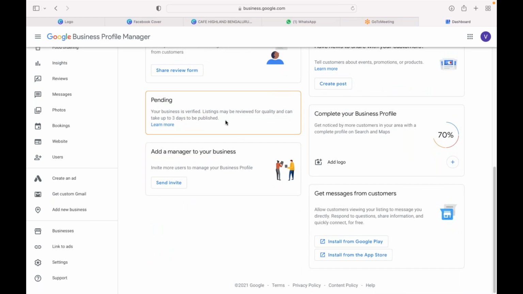The next one would be add a manager to your business. Once you set this up, after a point you might not find time to run these profiles. That is when you hire someone for you, a manager, or your co-founder wants to take care of operations of all the digital marketing, or anyone where you don't find time but still you should be involved. You can send them an invitation.